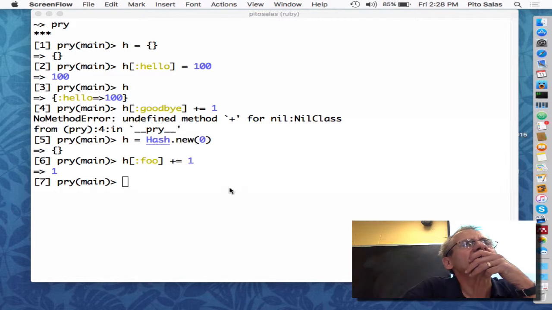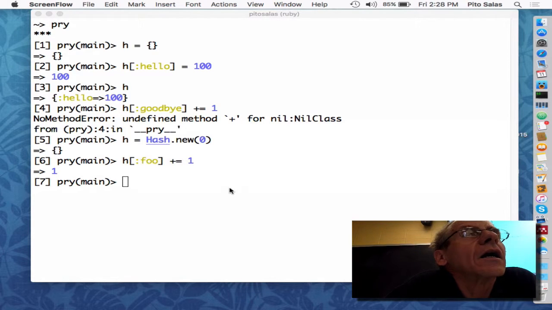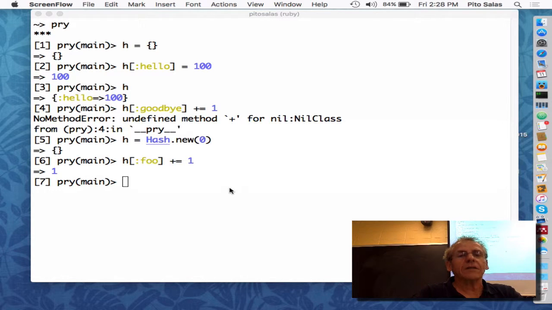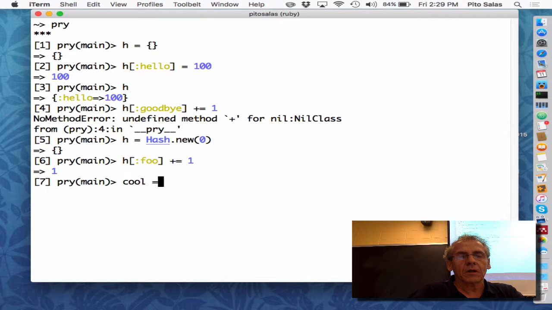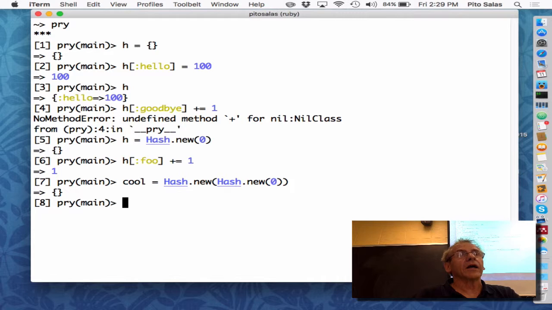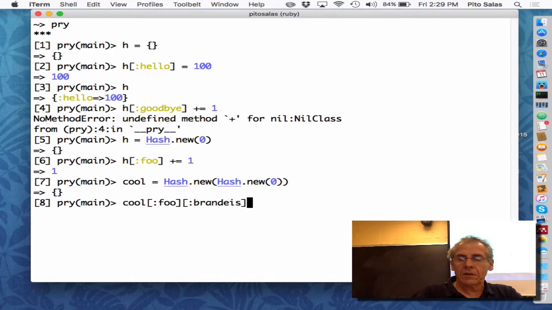Yes. So if I want the value of the hash table to be another hash, that's fine. You would do it like this: cool equals Hash.new, and you could even say of that dictionary that you want the default to be 0. Okay, so now I can say cool sub foo sub Brandeis plus equals 1.